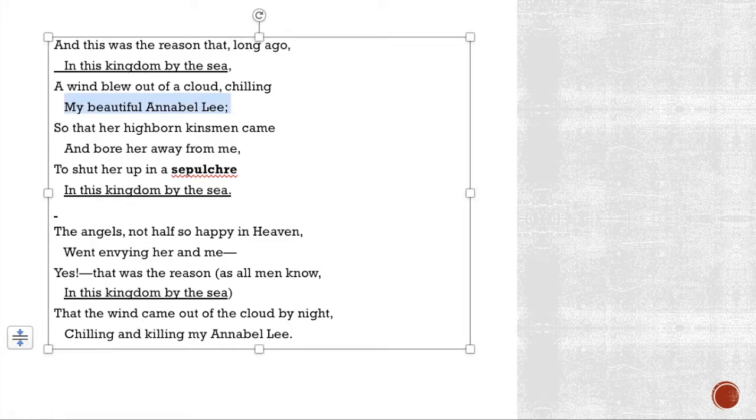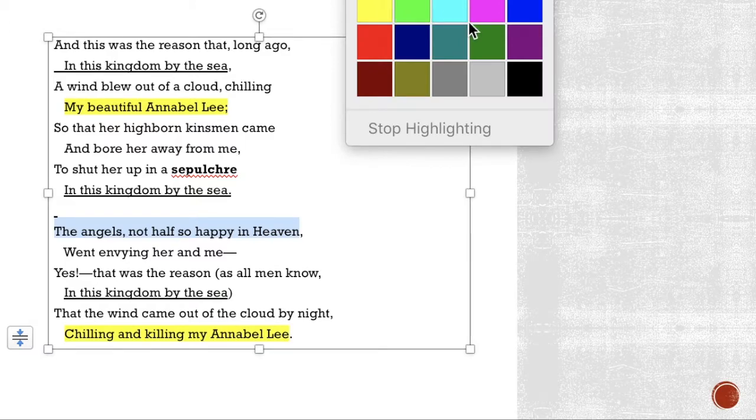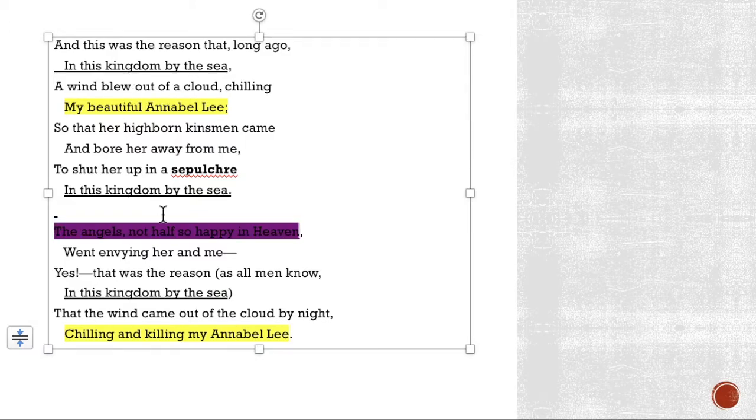So we're going to see, again, "In this kingdom by the sea" repeated. We also want to see that "My Annabel Lee" is repeated once again several times during these parts. We also get a bit of that Christianity allusion with heaven. And we also get personification of wind, which is giving objects some human qualities.